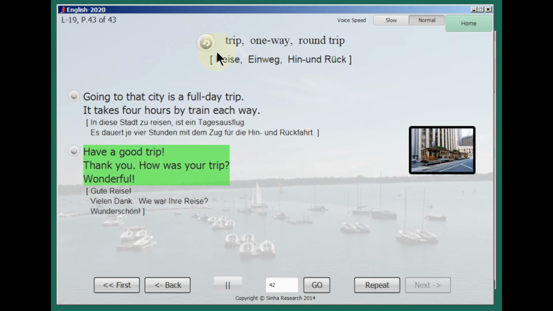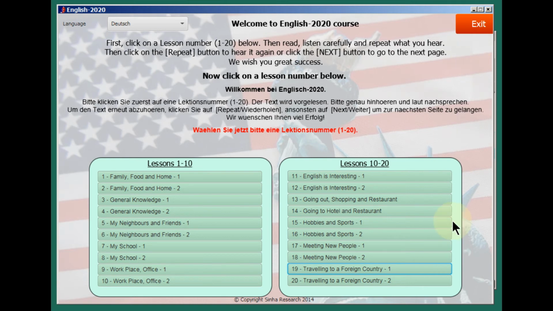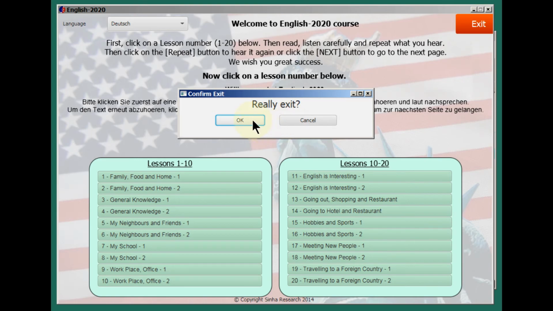So, once one lesson is finished, you have to click on Home button to go back to the main page. Then you choose another lesson and repeat the same procedure. To get out of the program, click on Exit button or Close Window button and confirm with an OK.